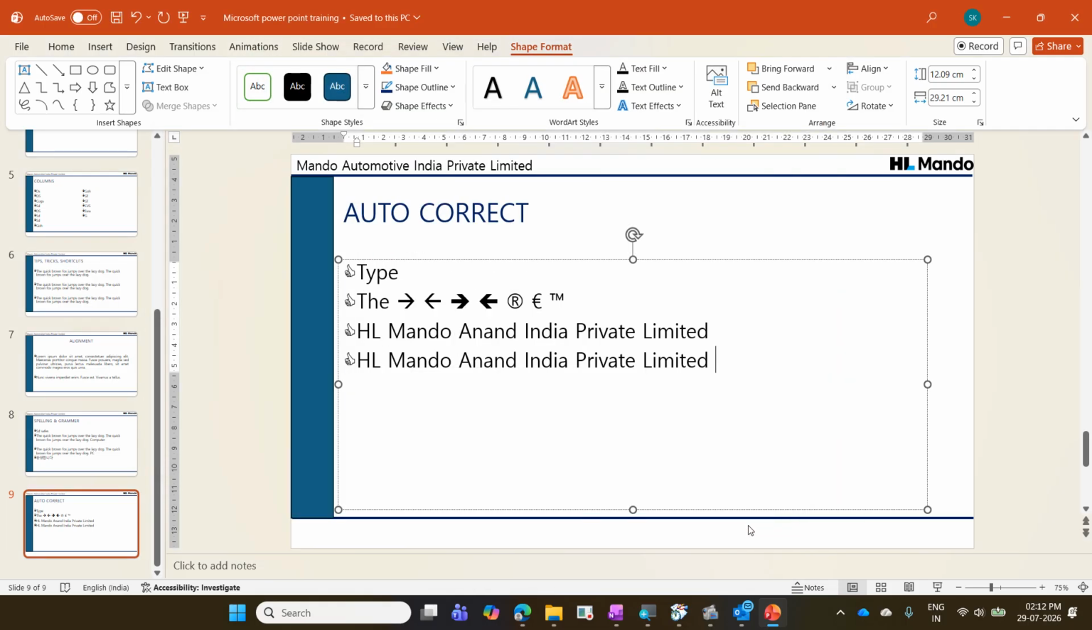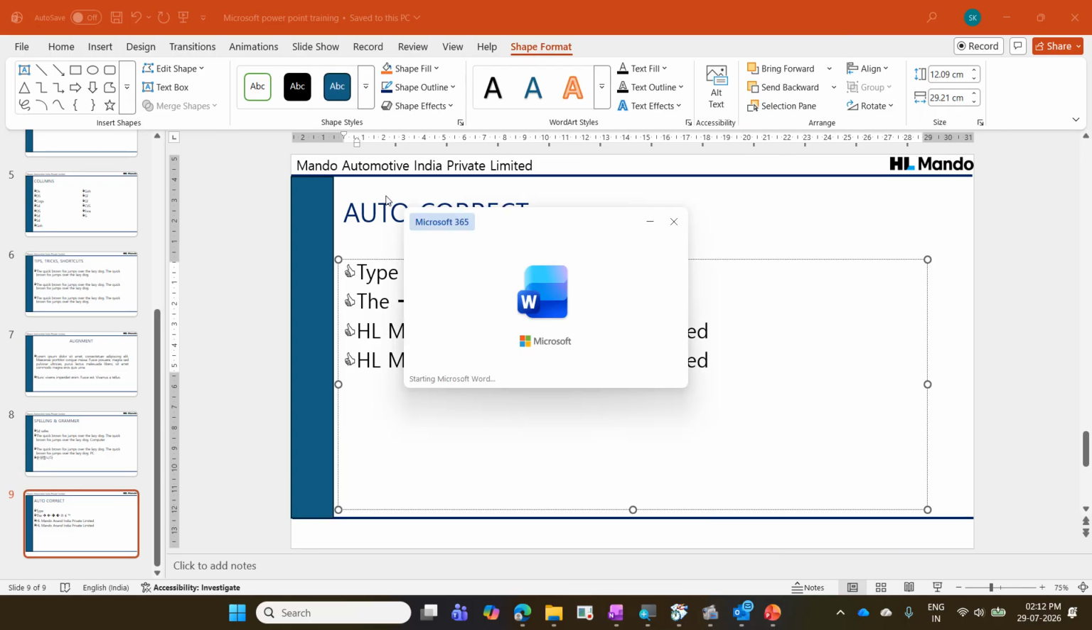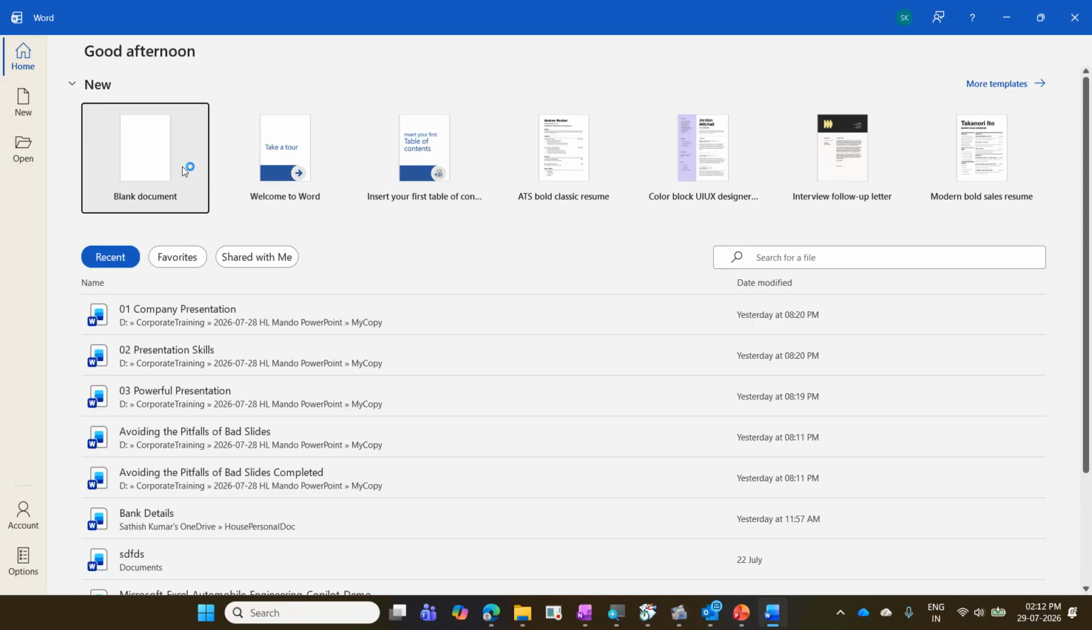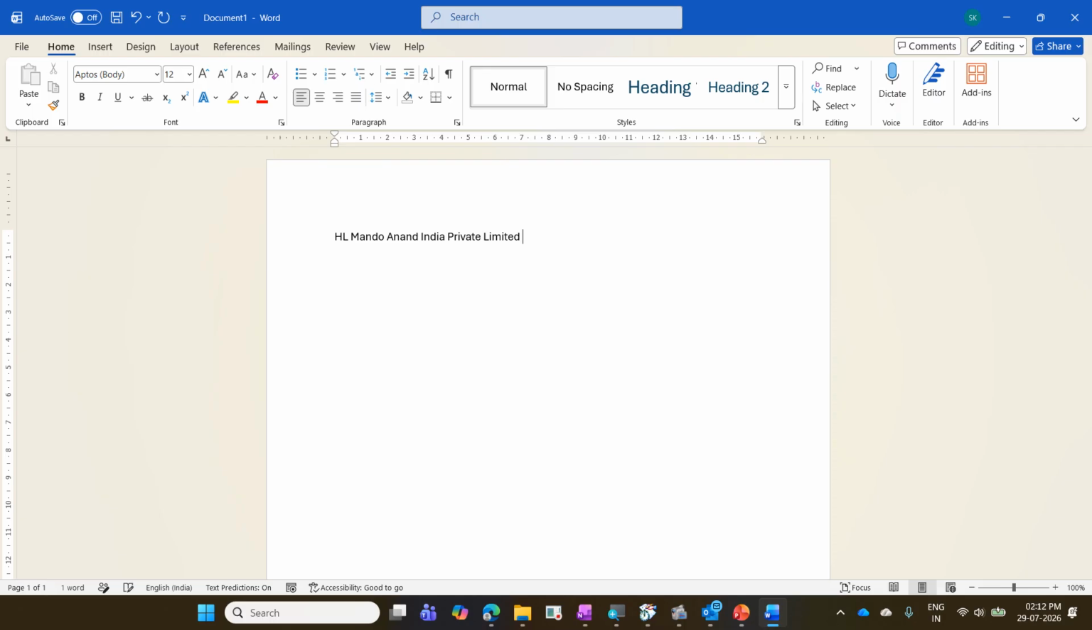But if you have created this autocorrect, I'll open a new Word file. I open Microsoft Word now, and here I'm going to type MAIL space. It will work in Word also.